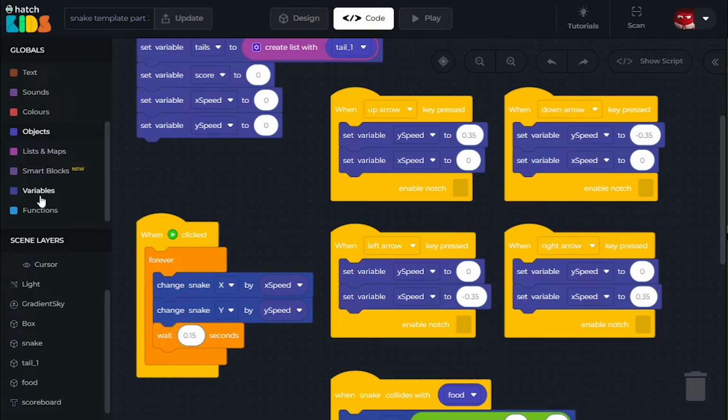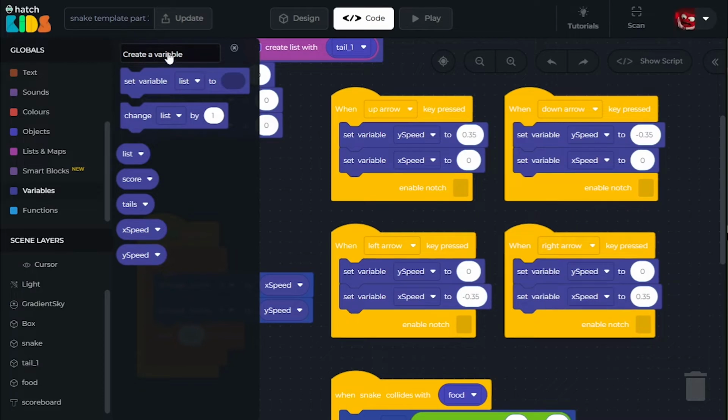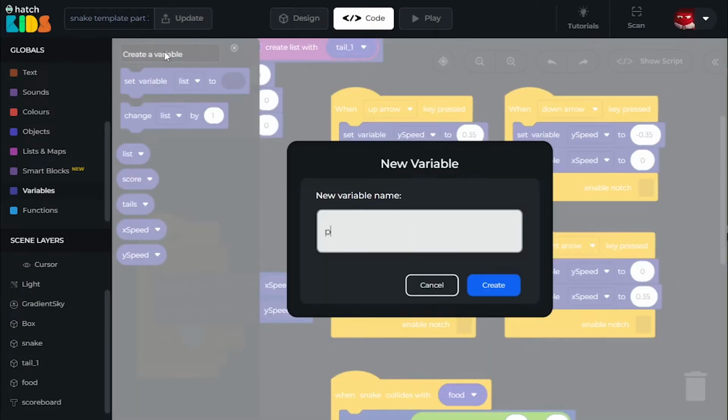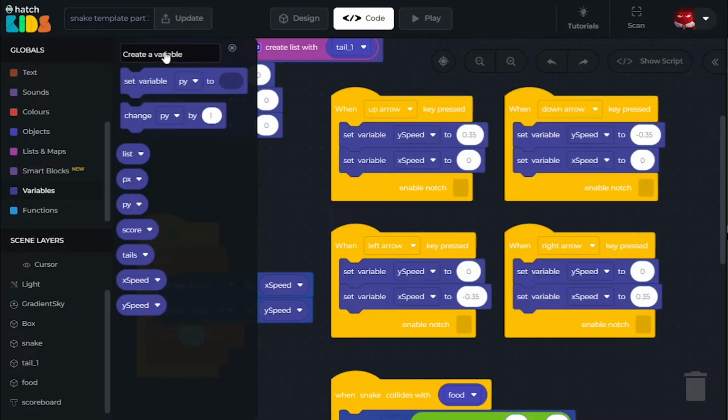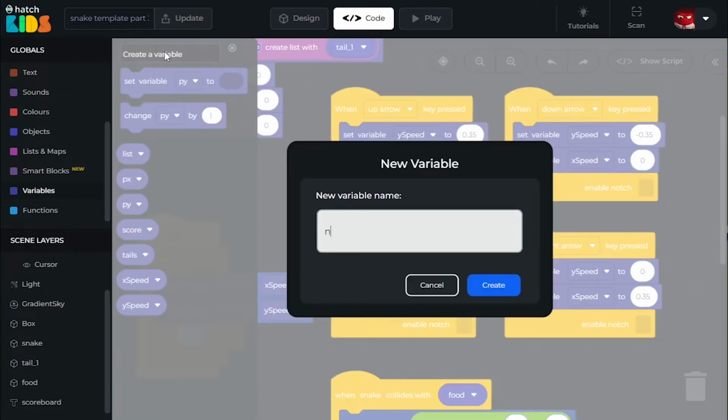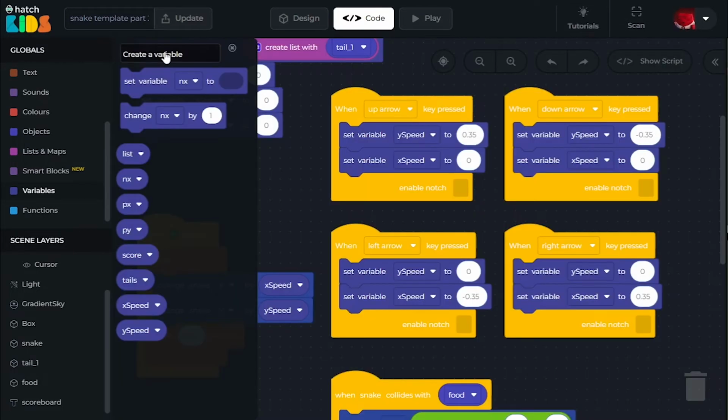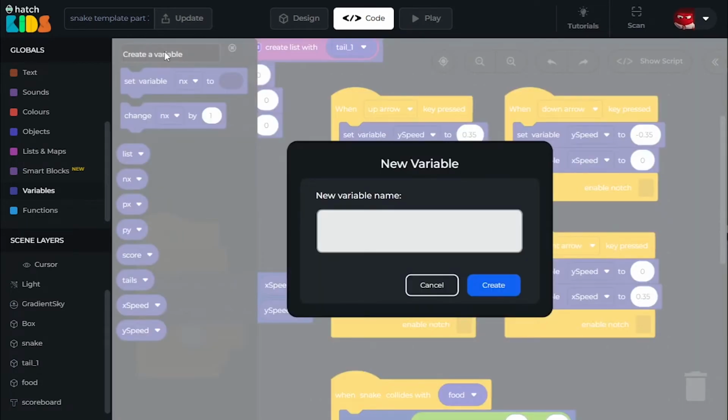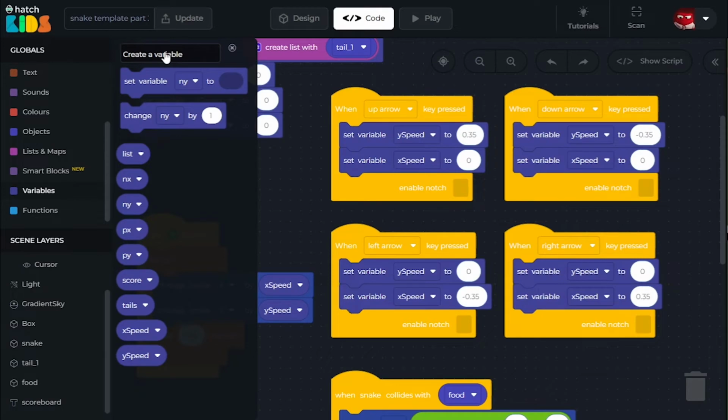So let's go to our variables and let's create variable px. Let's create the variable py. Let's create the variable nx. You can call these variables whatever you want. Okay, I'm giving them the names px, py, nx, and ny so that it's easier for me to know which variables I'm using. Okay, so now we have our 4 new variables created: nx, ny, px, py.